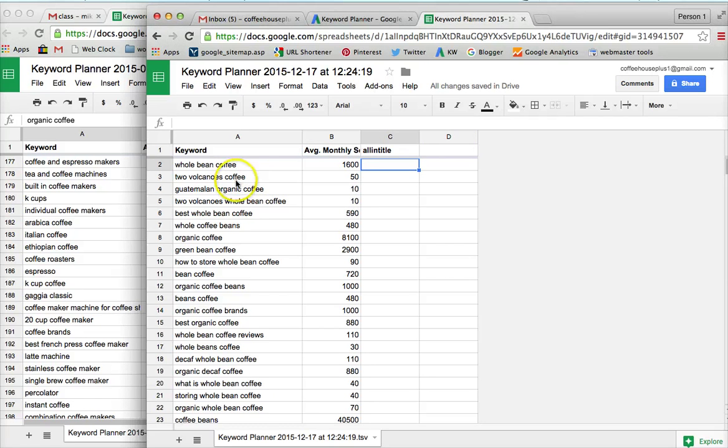But I think on that product, Two Volcanoes whole bean coffee would actually be a good primary keyword, because while that long tail keyword only has 10 searches a month, it does have some search volume there. Two Volcanoes coffee is found within that key phrase, so there's another 50 searches that we could optimize for. Whole bean coffee has 1,600, so we've got that right here, whole bean coffee. So that right there would be a good phrase for that product.